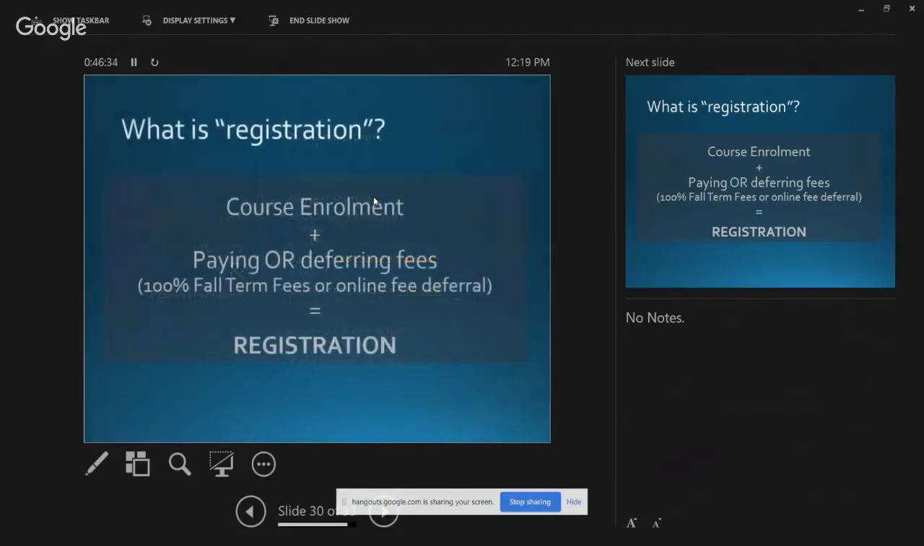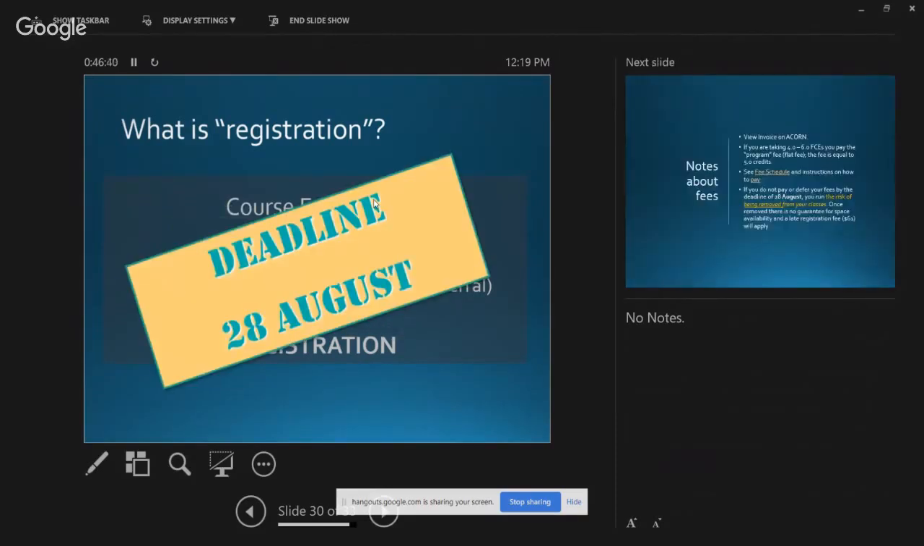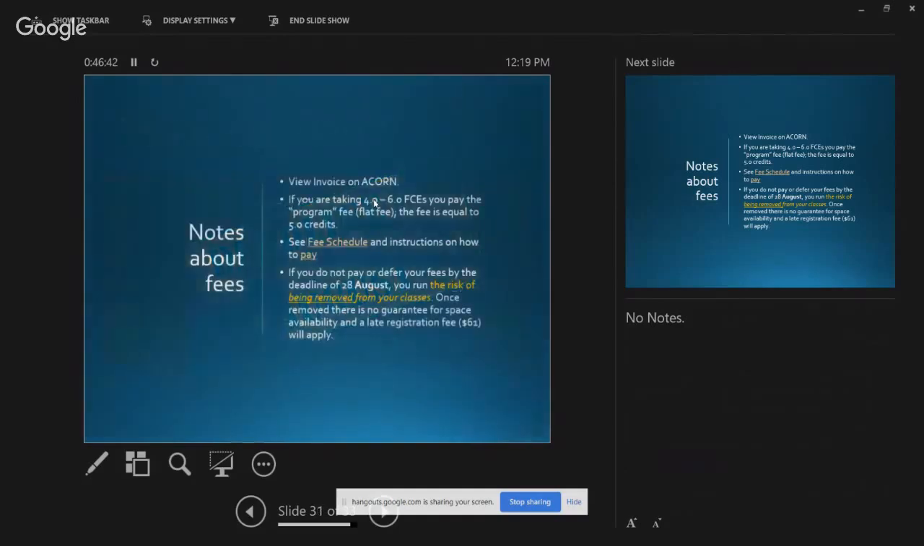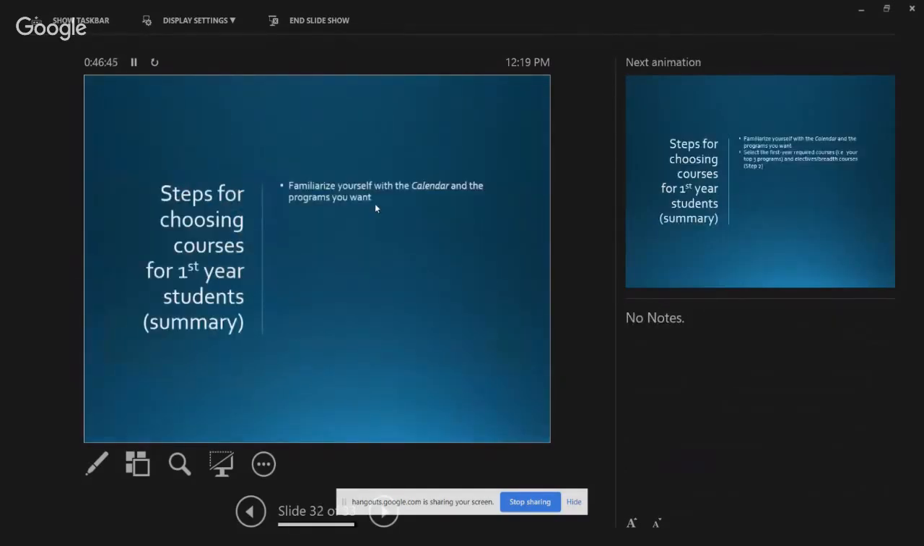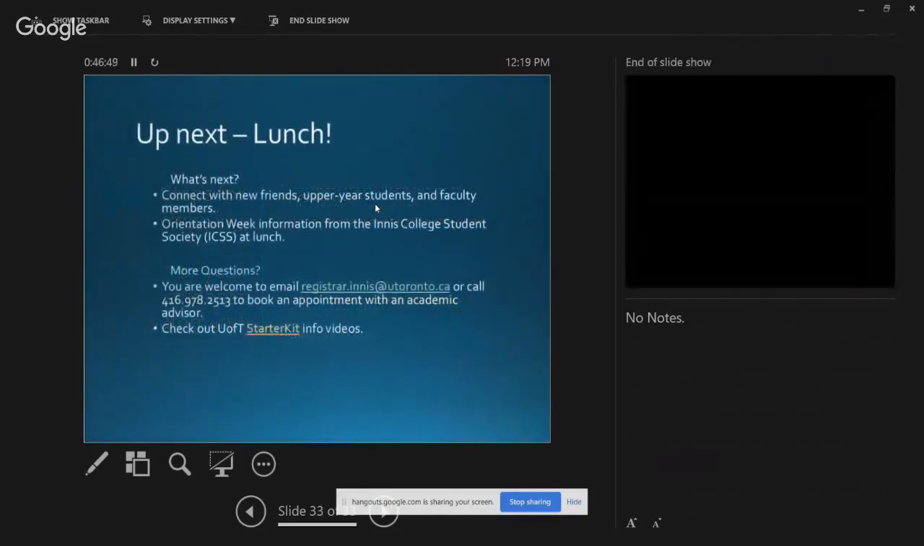Okay. So registration, again, it means enrollment and paying your fees by the 28th. So that's a really critical date. And that's basically it. And if you have any questions, feel free to come up to me.